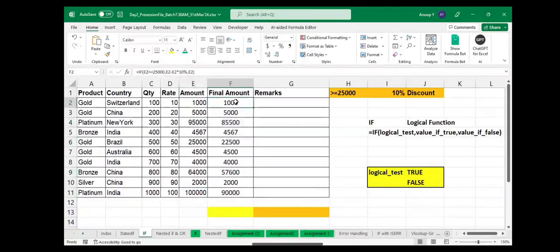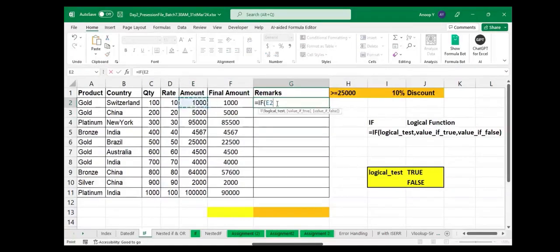Okay. Now, if I want to print discount and no discount in the G column, where you have given the discount it should be printed as a discount, and where you have not given the discount it should be printed as a no discount. So what we can do is, if the E2 cell amount is greater than or equal to 25,000, then print discount, otherwise no discount.